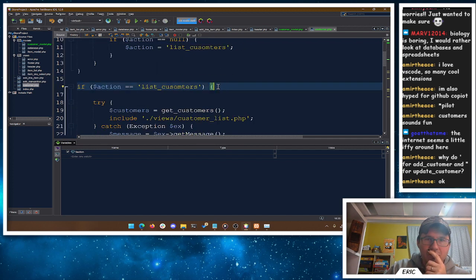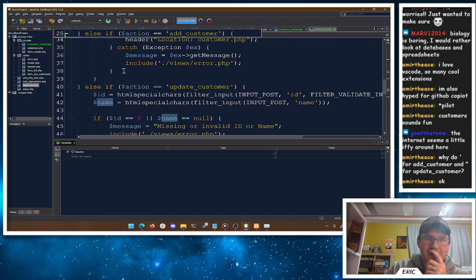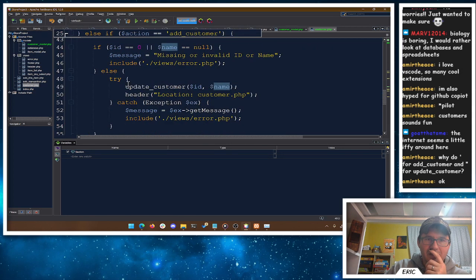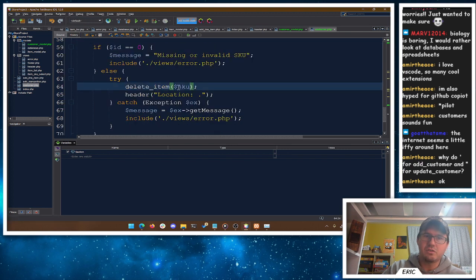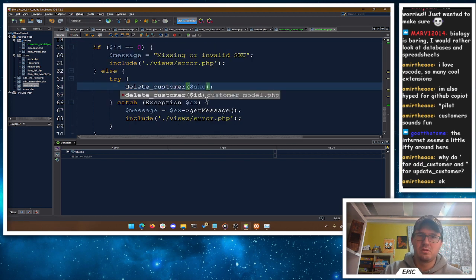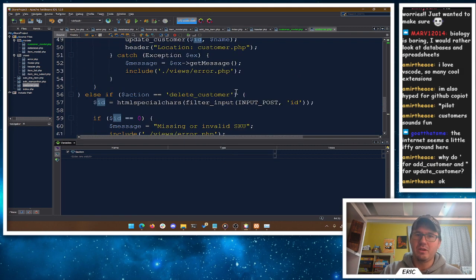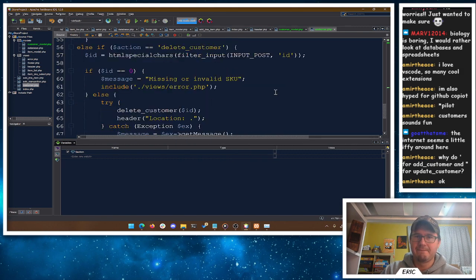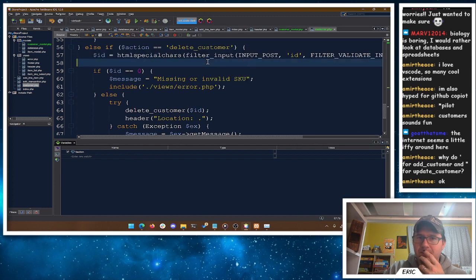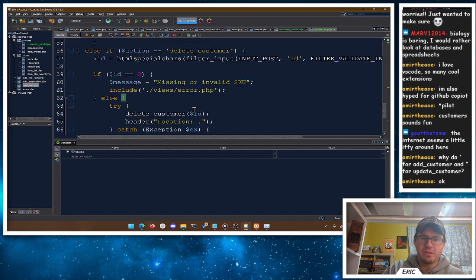So this is our first if for list, else if for add, else if for update, else if for delete customer. Get the ID, call delete customer. Given the ID, oh, we had to do the filter validate. That's what we're missing here. Filter validate. Anytime we're getting that ID out, we want to make sure we're validating here. And we'll go delete. Okay, so I think that's it for the controller then.